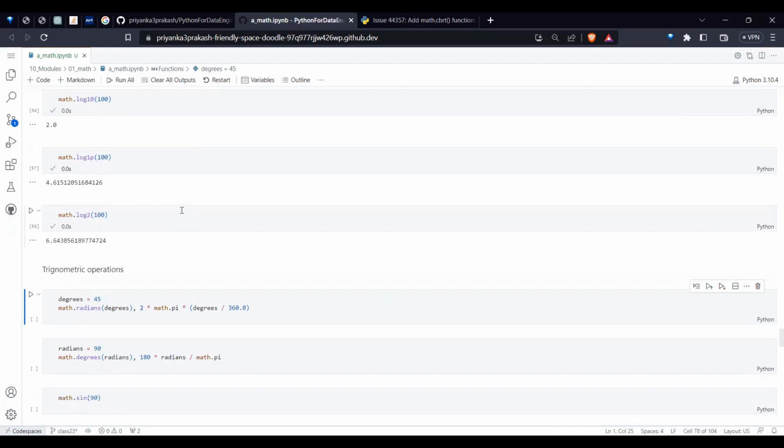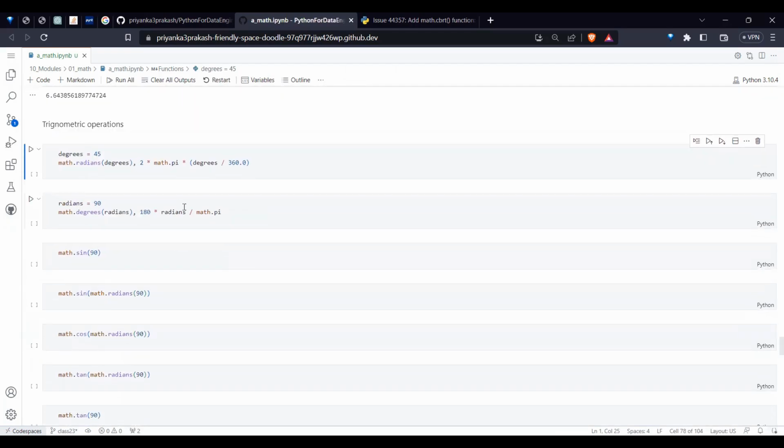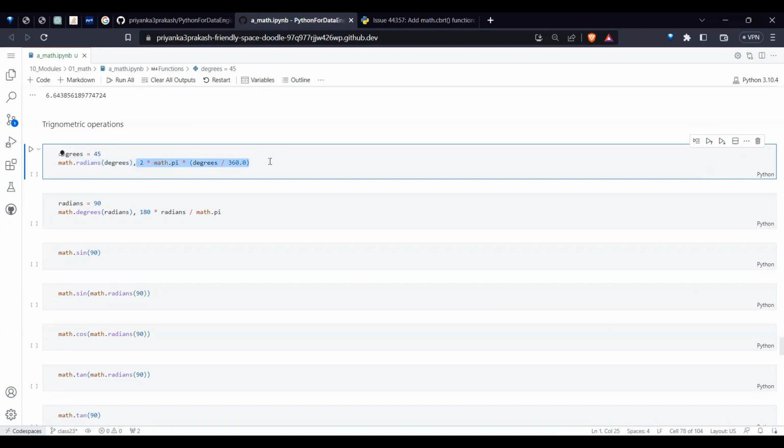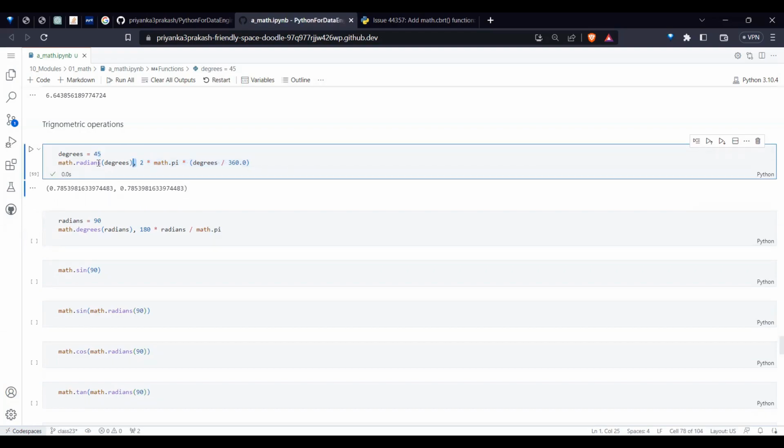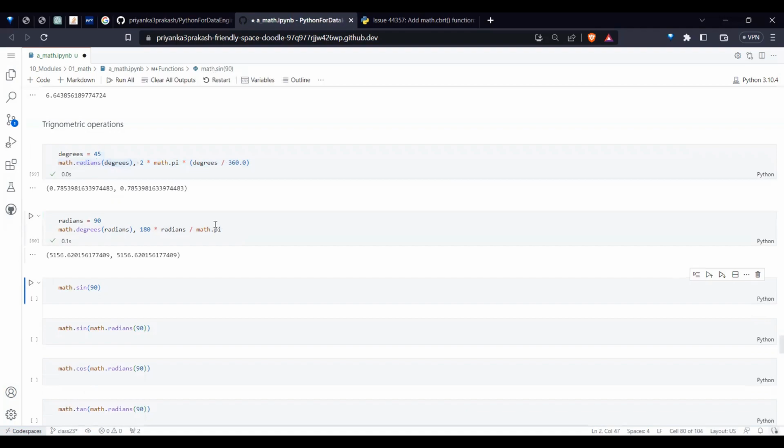And apart from that, it supports trigonometric operations. Trigonometry means you will have degrees and radians. If you are given degrees, how do you convert to radians? You can do it directly with your own calculation. Every time I'm using a built-in function and also doing my own calculation, just to tell you the same calculation will be done in both ways. If you are given degrees and want to calculate radians, you can use math.radians or you can use this entire formula. Similarly, if you are given radians and want to calculate degrees, you do it like this.